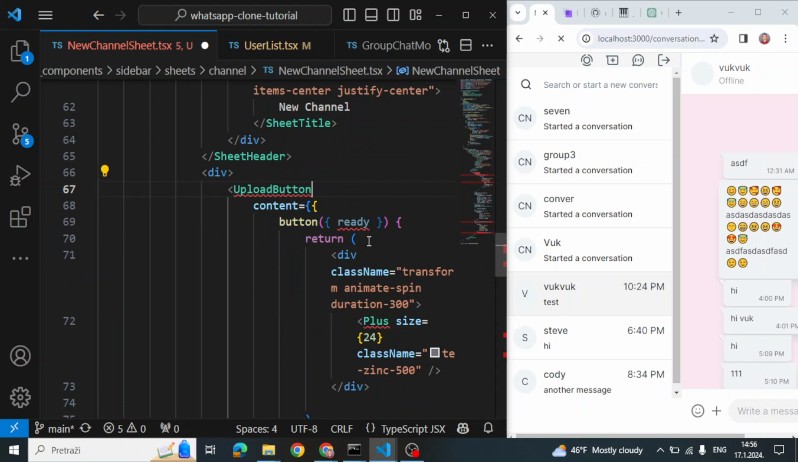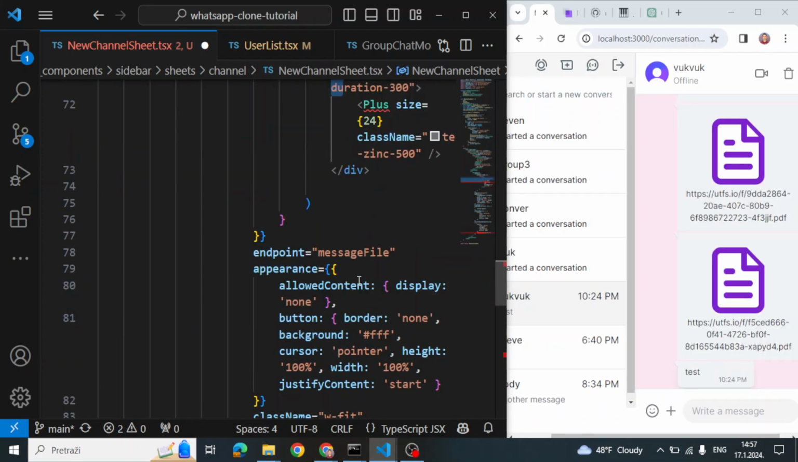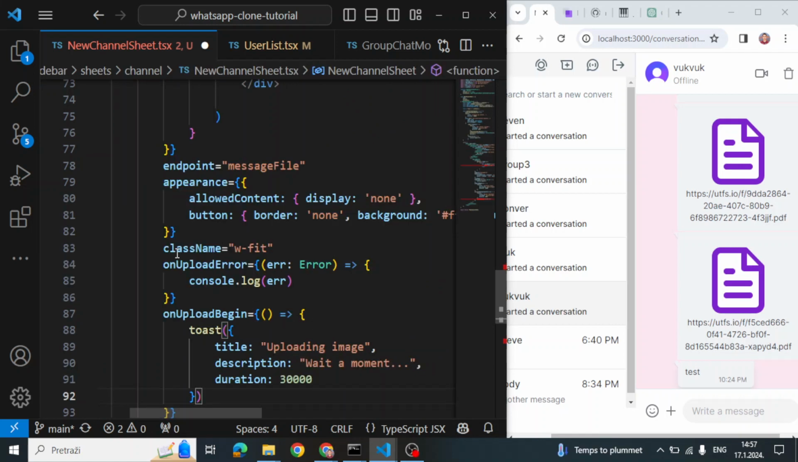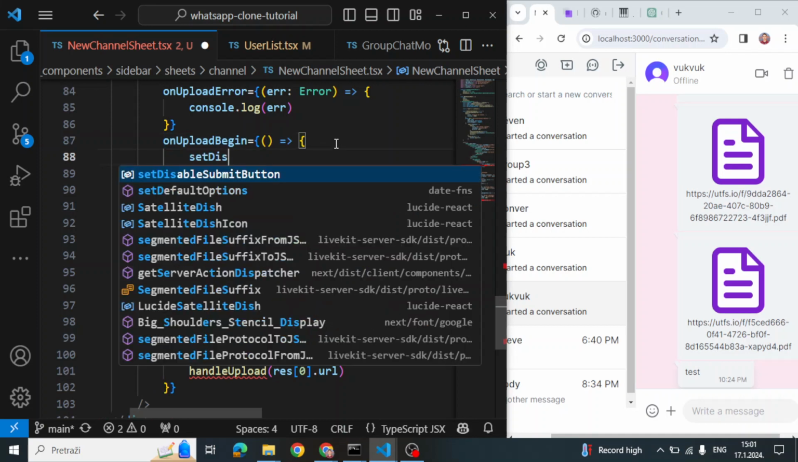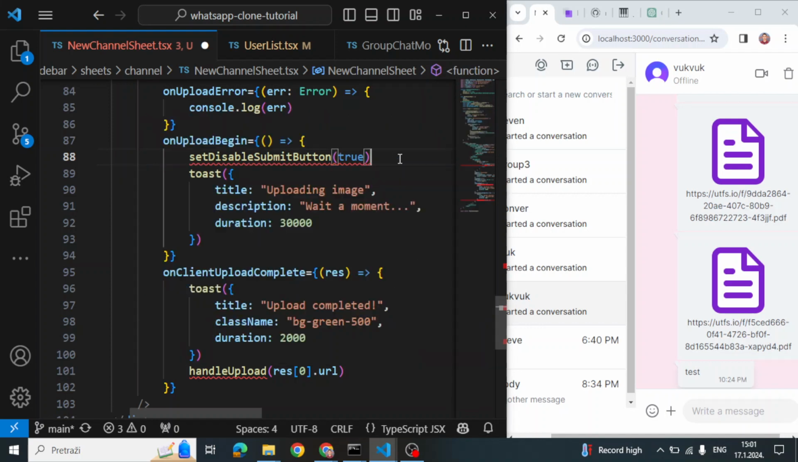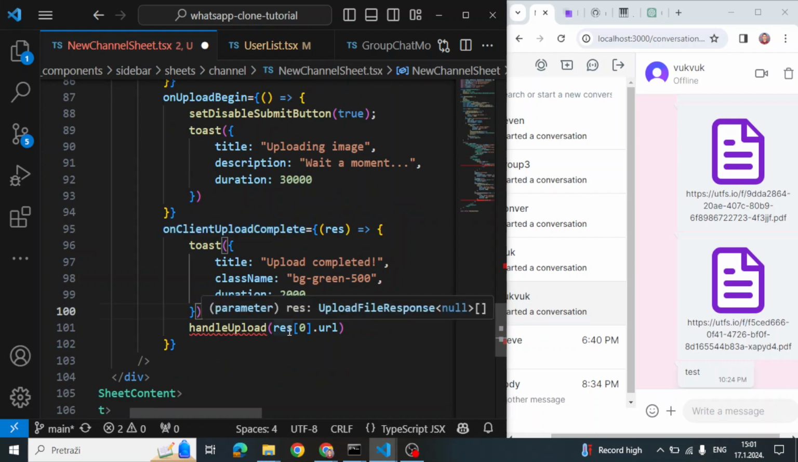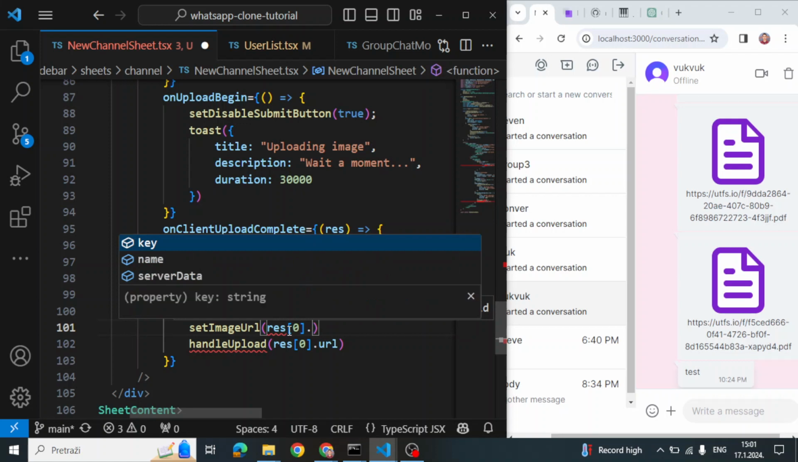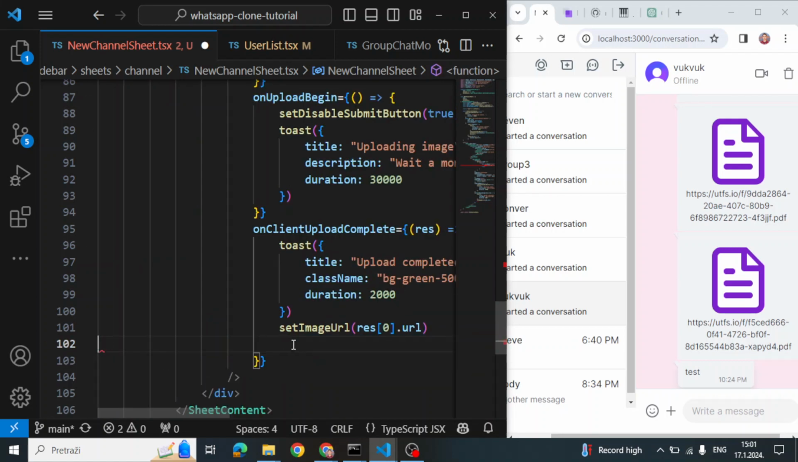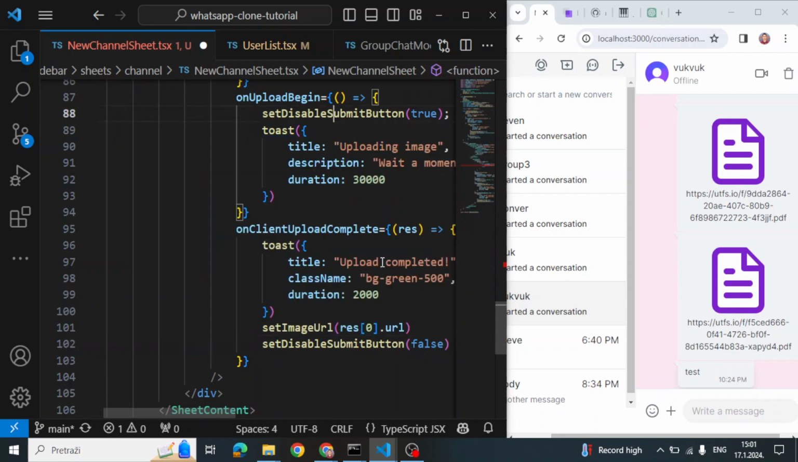So this one. Before we change the content of the upload button, let's scroll down to appearance. All of this will actually stay exactly the same, the appearance, class name, etc. We will just change this message file to status image. And then if we go below, on upload begin, we will add set disabled button to true, and on upload complete, we will go down below and we're going to set image URL to res[0].url. So we don't need this, actually we can delete that, and set disabled submit button to false. And that should be it.